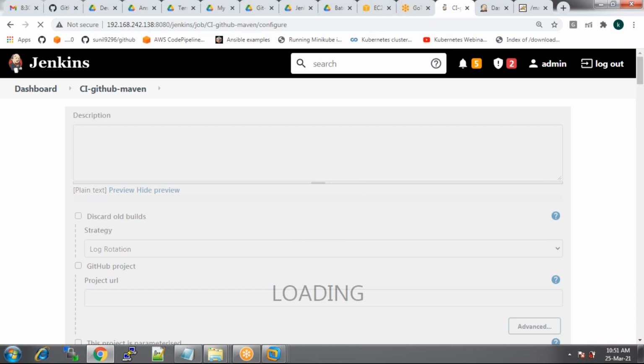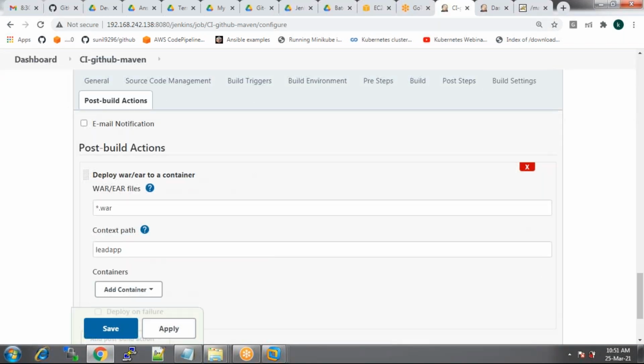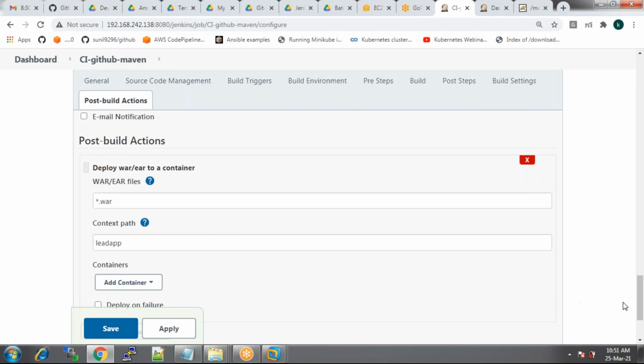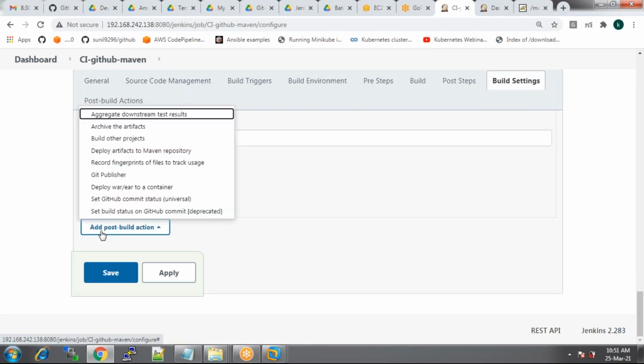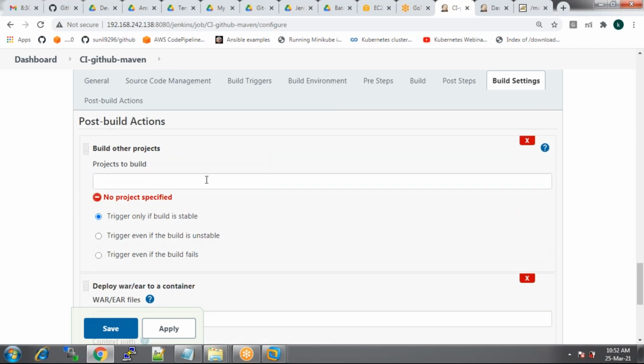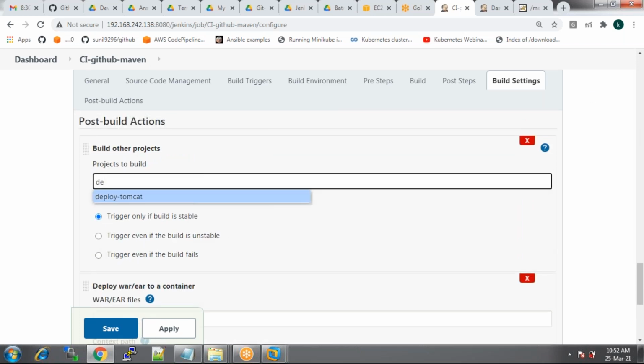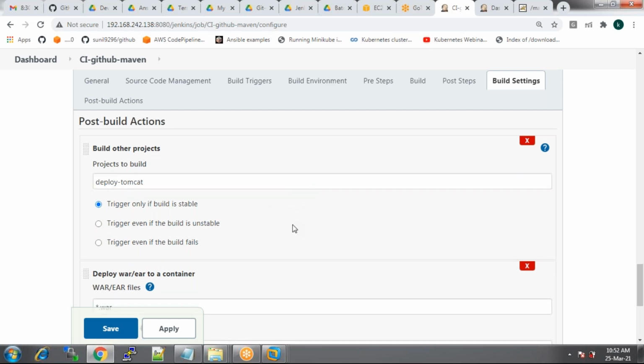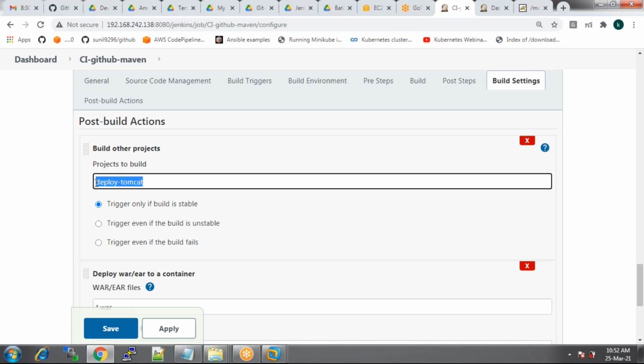Then I would select a post build action, and in the post build actions, I go with build other projects. What is the other project I want to build? Deploy to Tomcat. That is only if the build is stable. So we first trigger continuous integration, and then the post build action triggers continuous deployment. Okay, save it.